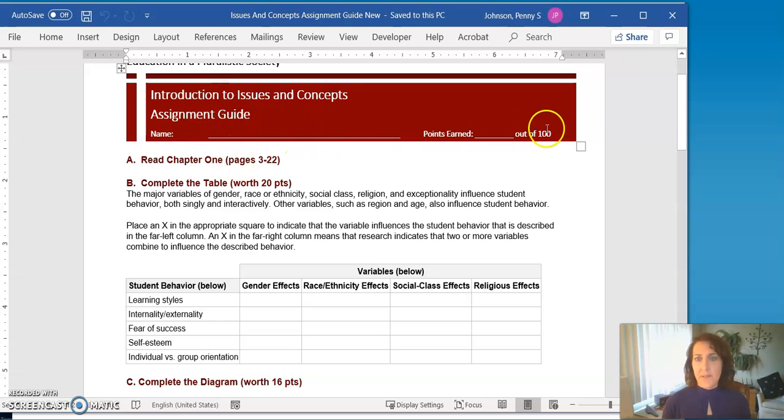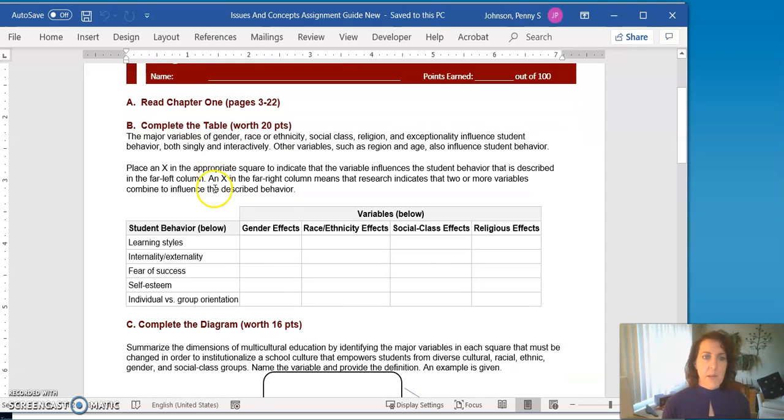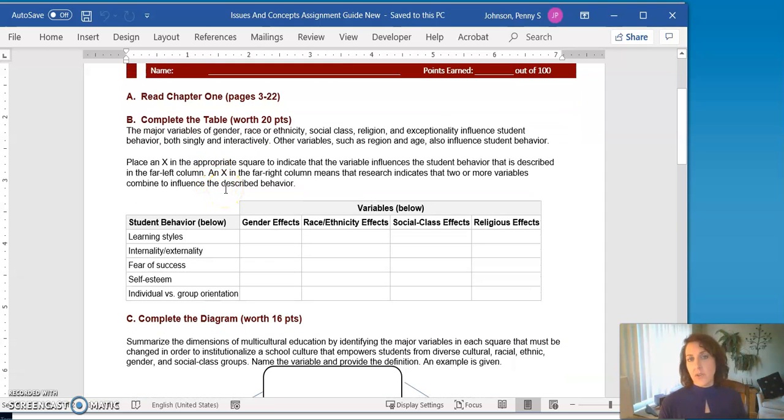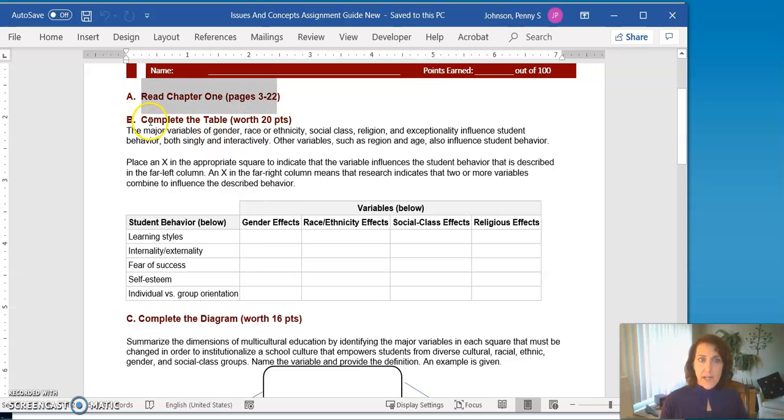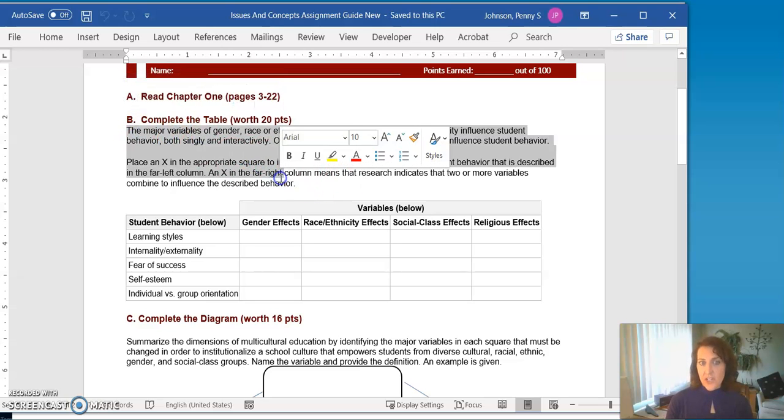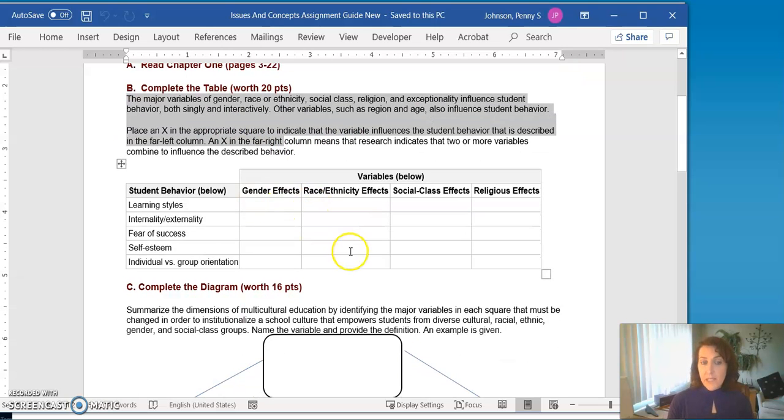The student doesn't have to fill out this top part, but they can if they want. I thought I might as well make it so that you could use it in the classroom too, if you wanted to. Again, they have to read chapter 1. After they read chapter 1, then they do the activities. So step B, complete the table below. And there's the instructions for it. And then they'll complete the table.